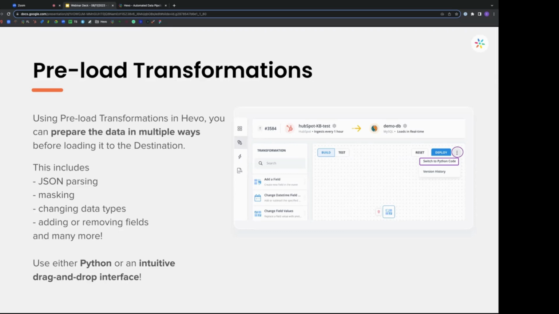You can mask data. Again, another way that you can change data types here, as well as adding and removing fields and a lot of other functionality. So it's basically an open Python editor for you to be able to preload and pre-transform this data before it actually makes it to your destination.